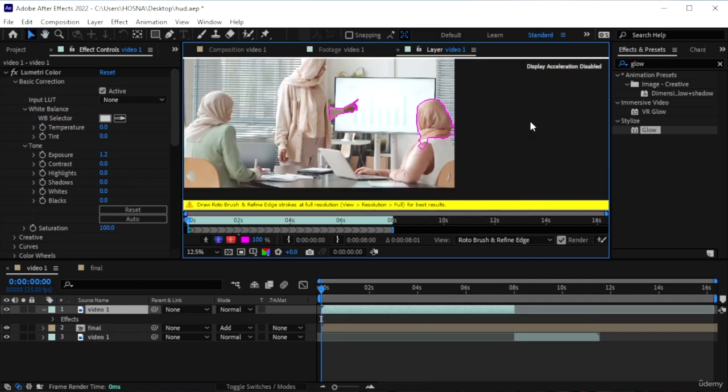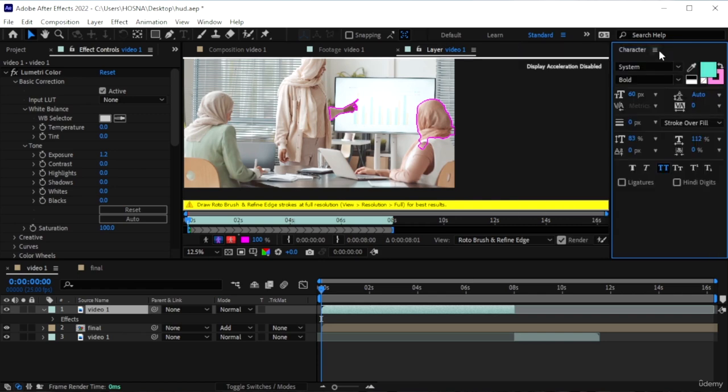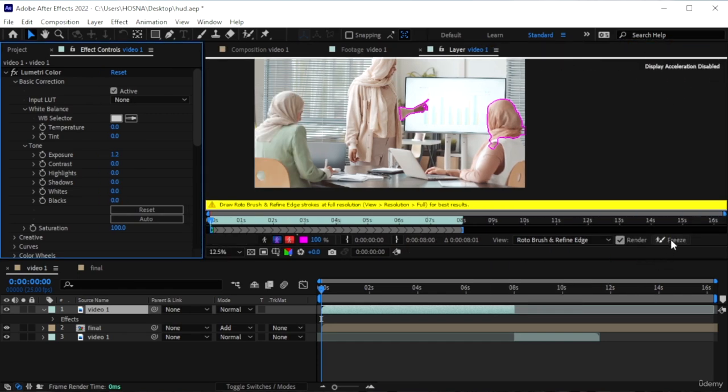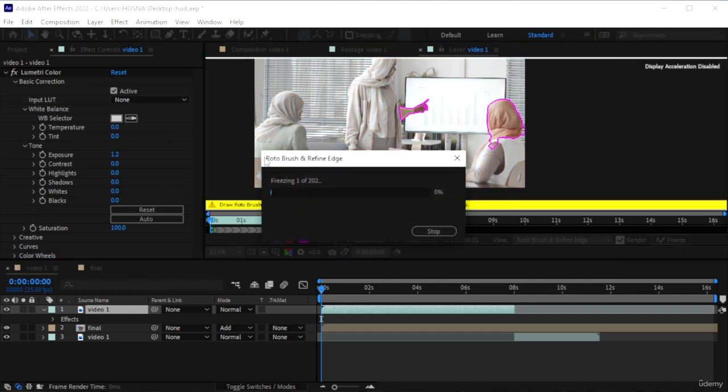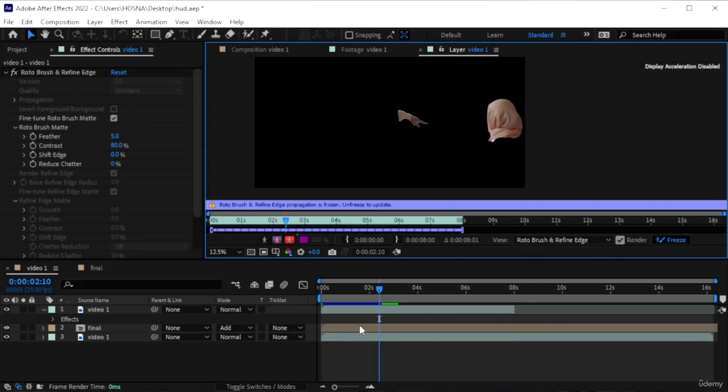Alright, so we have these two tiny things. We're just going to close these two. We're going to hit freeze. So go in the beginning of your timeline and just hit freeze. It's going to freeze this. I'll be back once it's done freezing. Alright, so it froze and you can see we have a head and a finger.